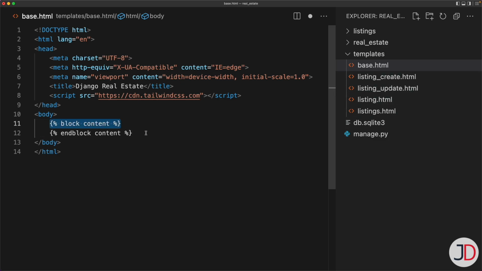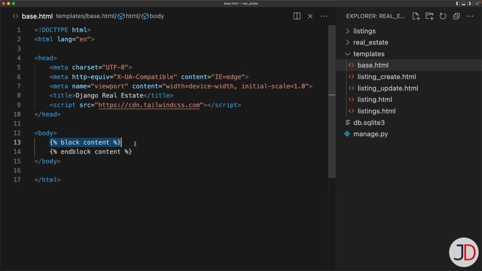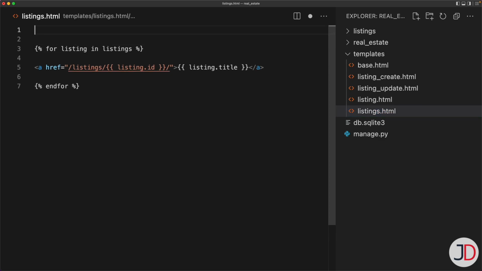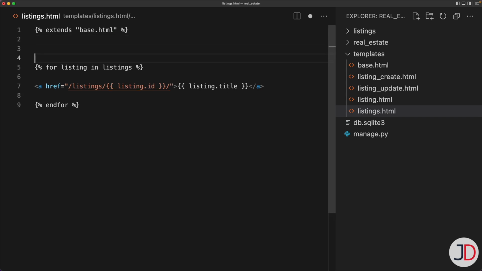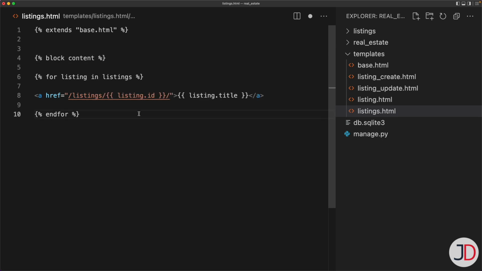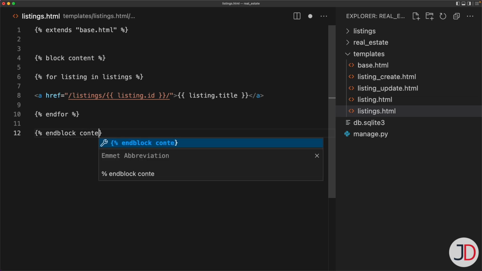And then all we need to do is wrap all of our content inside this block, and it essentially gets brought inside this template. So it allows us to have one base that all the templates inherit from, and then we don't need to repeat ourselves all the time. So we can save this file. We can go into, for example, the listings template, and here we just say, using the Django syntax, extends from base.html, and then we create the block content and wrap it around everything that we put inside here.